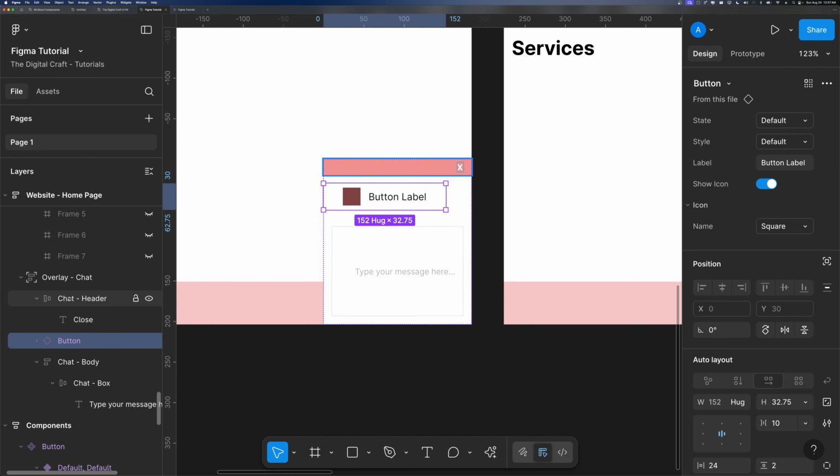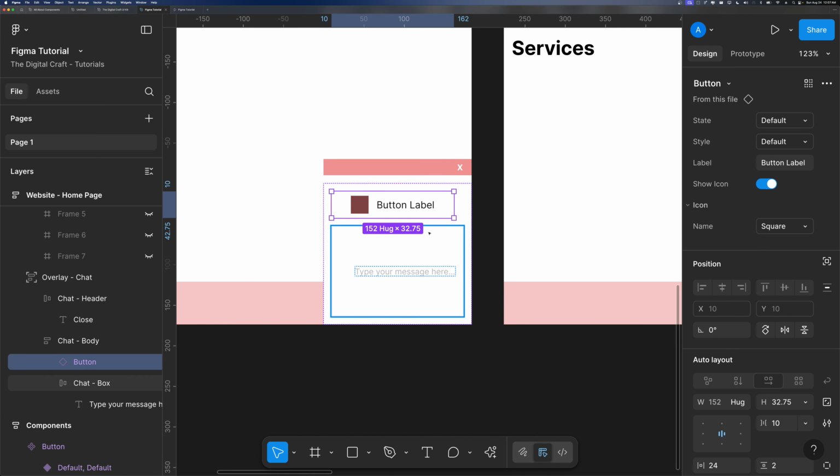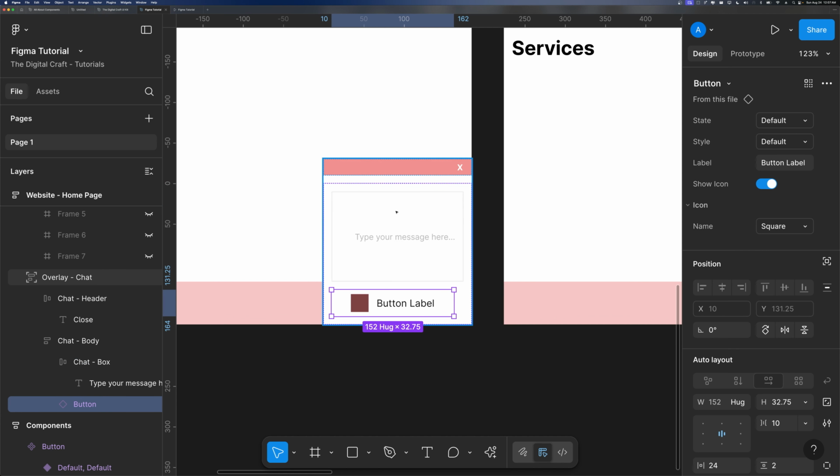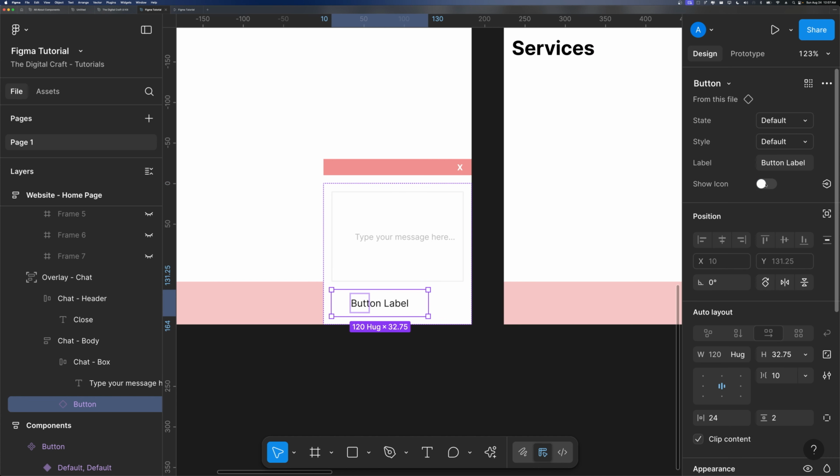Yes. So we want it to be on the same level as, no, actually, no, we probably want it in the chat body. So let's go ahead and drag this into chat body. Okay. And we'll hit Command right bracket to move it down. All right. And let's take the icon off.